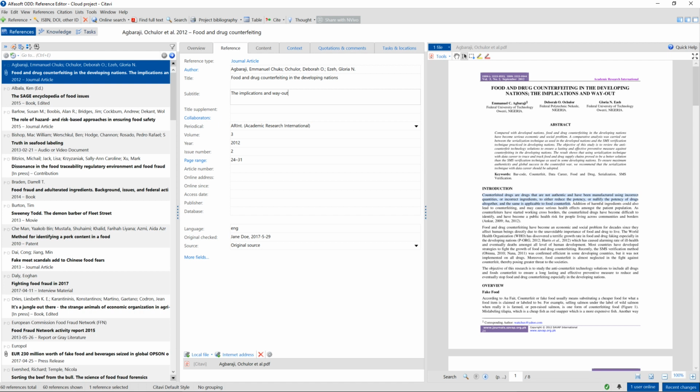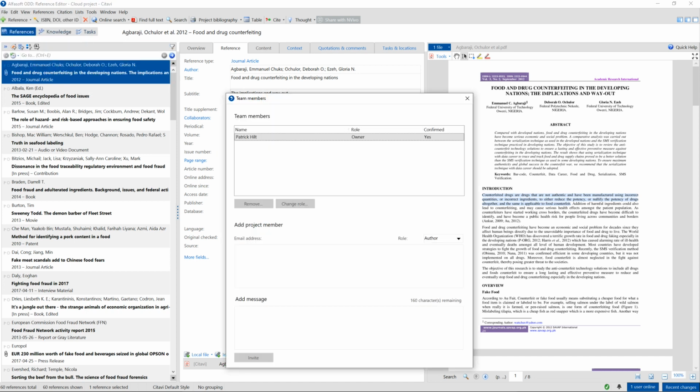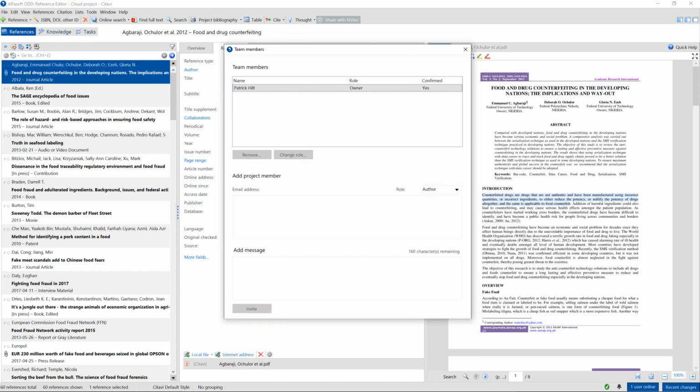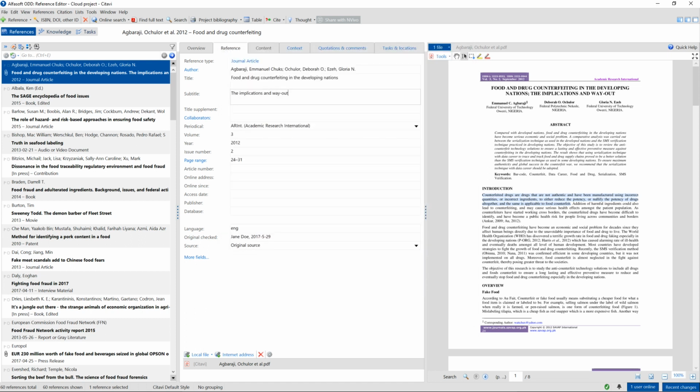Now if I want to work with several people, I can share a cloud project. I go to File, this project, Share. And this gives me a new window where I can invite team members. I add their email address, give them a role, reader, author, project leader, invite them. Then they can open my project depending on the role I've given them. They can open the project, but of course they need their own license.